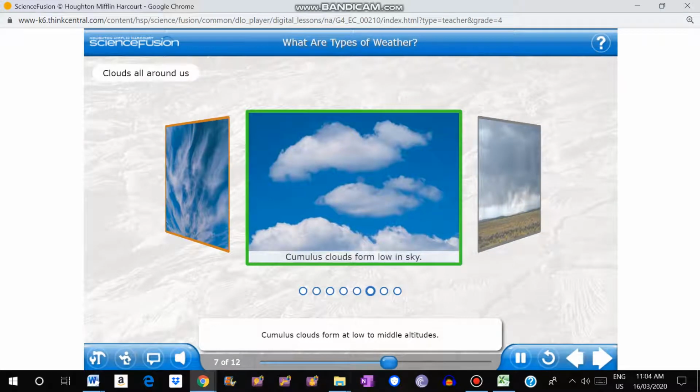Cumulus clouds form at low to middle altitudes. These fluffy clouds may look like floating pieces of cotton. Cumulus clouds indicate good weather.